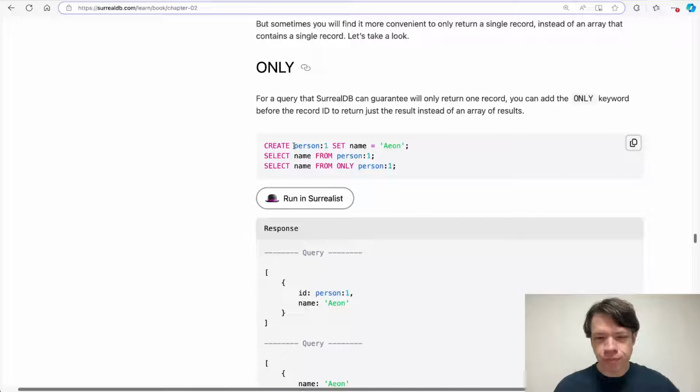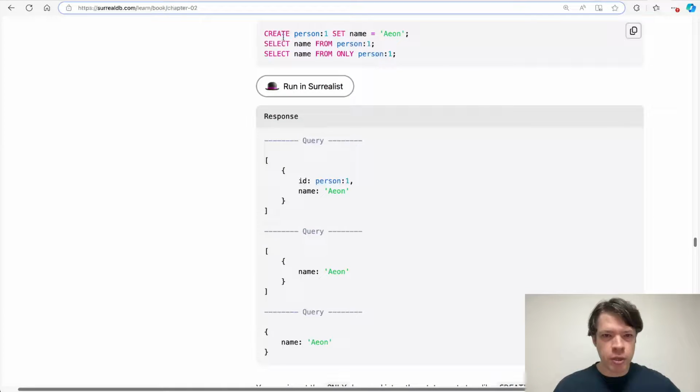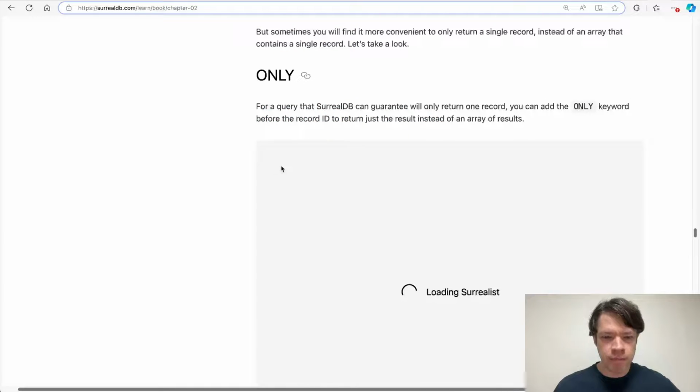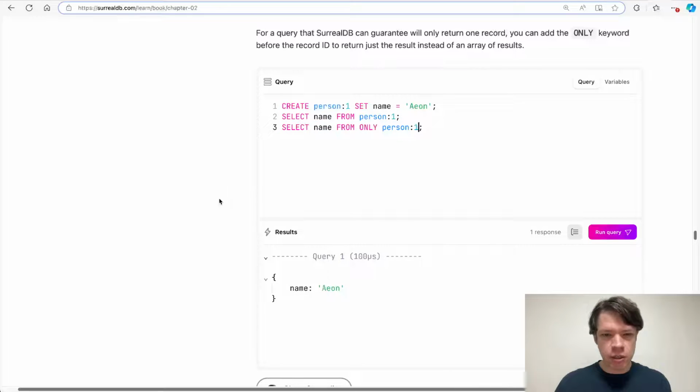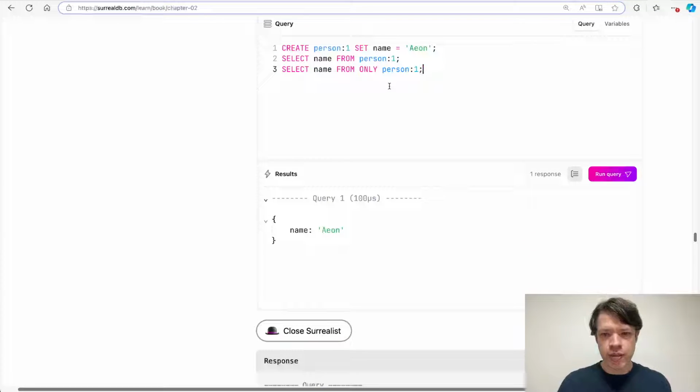the only keyword. You can see here, we're creating a person 1, set name equals Aeon, and it's going to return an array. And if you select name, it's going to return an array of all of the names. And because we might just want the name field, just like a single object, then what you do is you type select name from only person. And so you can do that. And the reason why this works is because it's able to see that person 1 is only ever going to be a single record, and so you're not able to trick it there.